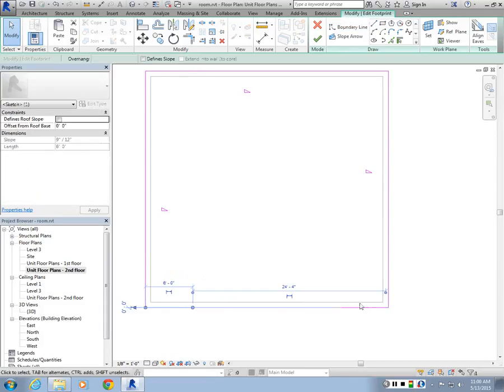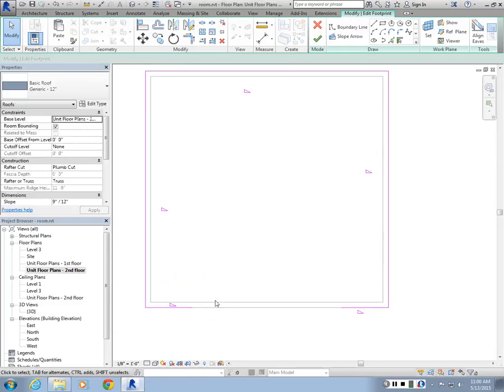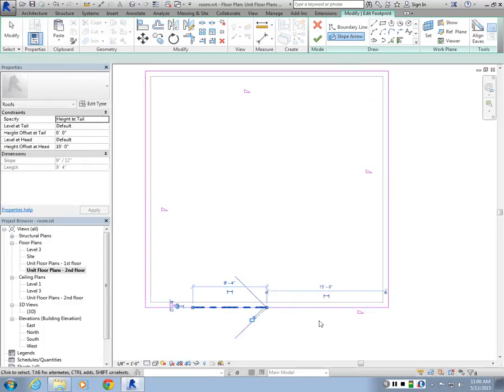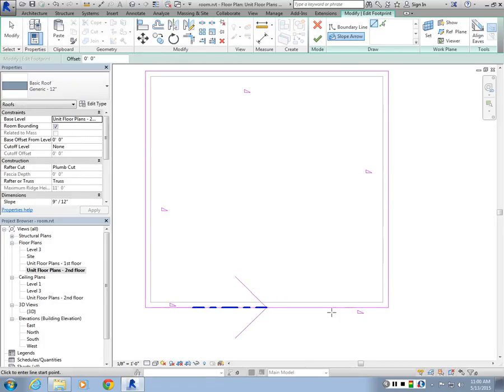And these 2 are going to define the slope, but these 2 will not. They will be using a slope arrow instead. So I'm going to create another line here, and what I would do is use a slope arrow and define a slope arrow in this direction there. So it's kind of a local operation.